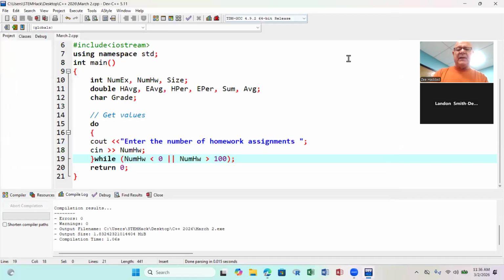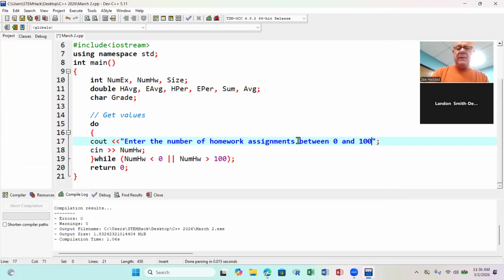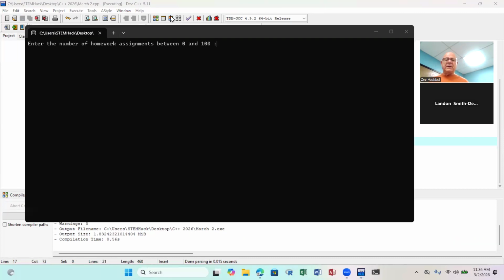So maybe you want to tell them between, so they'll know why, between 0 and 100. So they know the number should be between 0 and 100 instead of just saying enter the number. Like I gave you a number, I put 200, but you don't know this was capped at 100. So this way, you know it's capped at 100.